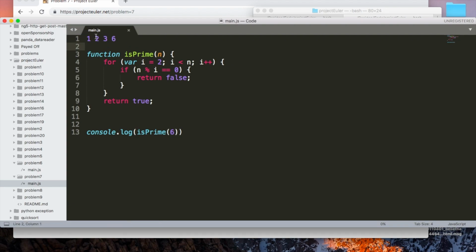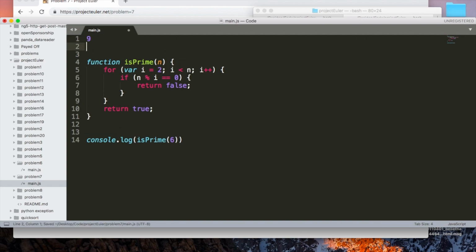So to find the opposite factor, we just need to do the number divided by that factor. So let's take a number like 9, for example. The factors are 1, 3, and 9. 1's opposite factor is 9. 3's opposite factor is 3. So we only need to loop through to the square root of that number. We can always just go 1, 2 is not a factor, 3 is a factor, and then we have the opposite one. So we have all the factors there.